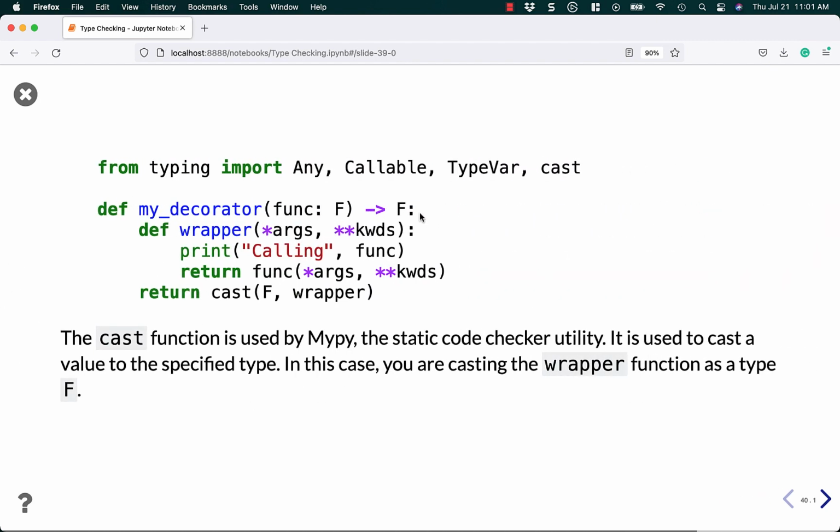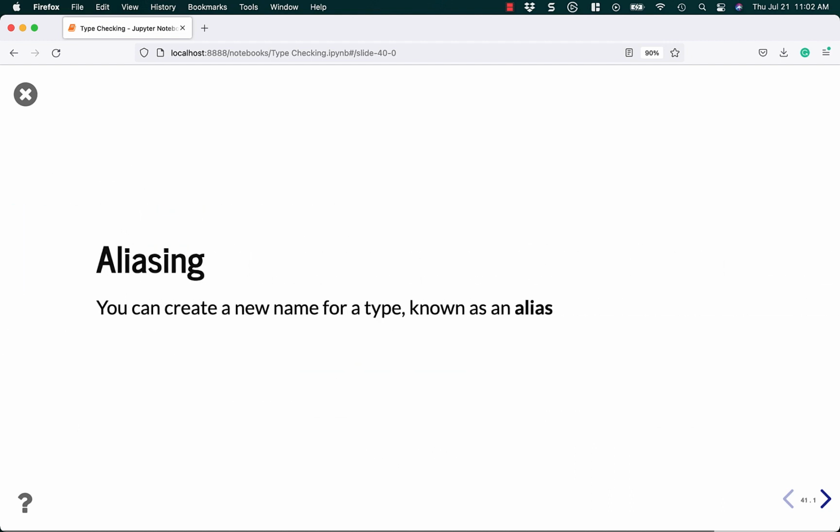Next, we create the cast function, which is used by MyPy specifically. It's a static code checking utility. It is used to cast a value to the specified type. In this case, you are casting the wrapper function as a type F, which is what we called earlier in the previous code. I cut it out here because it didn't fit on the slide.